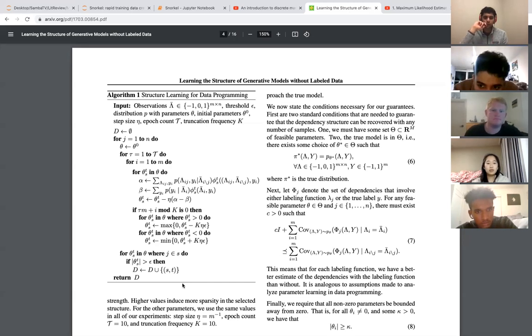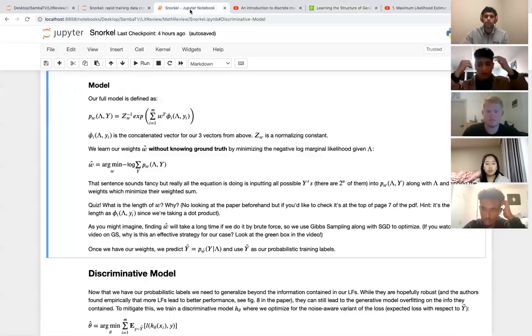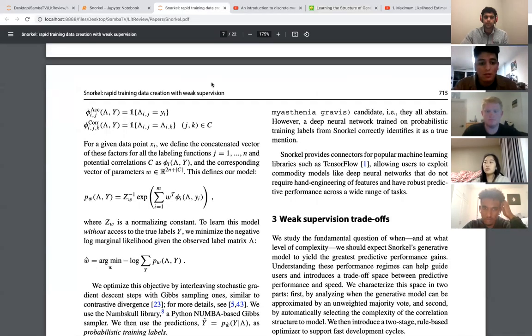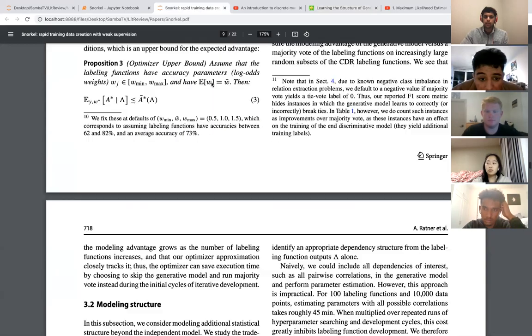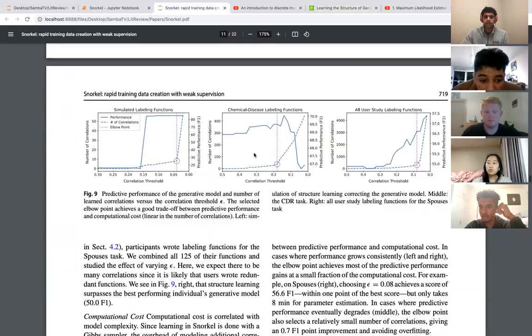In terms of how many correlations we'll have, I'm assuming we'll just find a lot more correlations. Exactly, and that's exactly what they show in the paper, in fact. Let me go to it. Where is it? It is, yes, here.